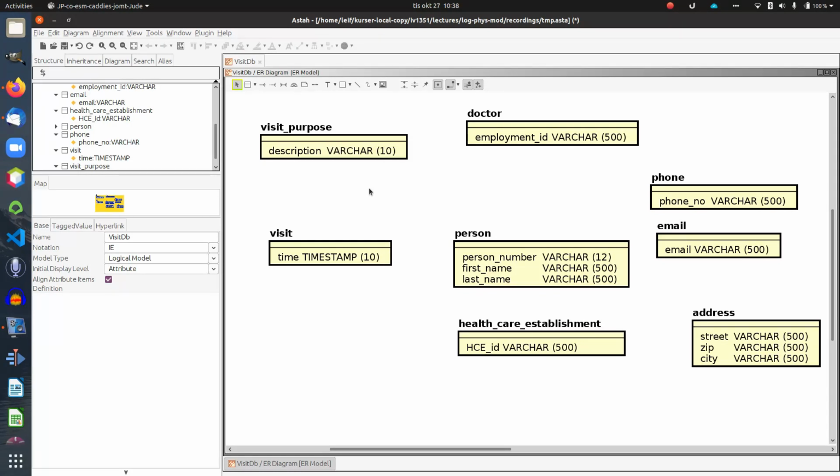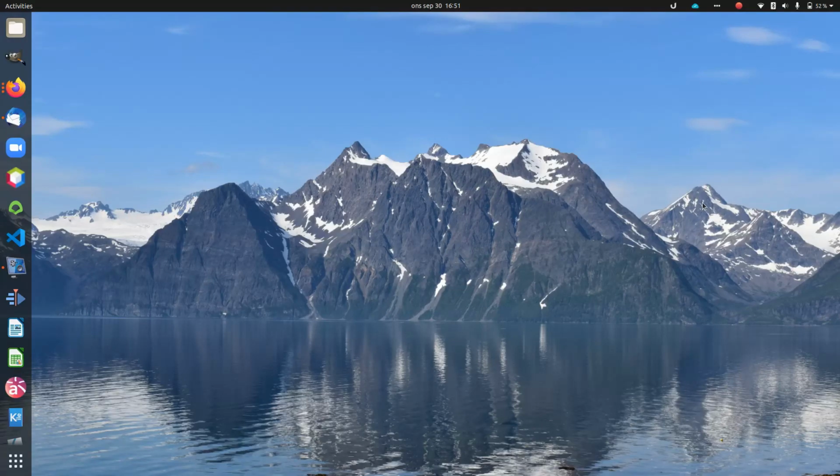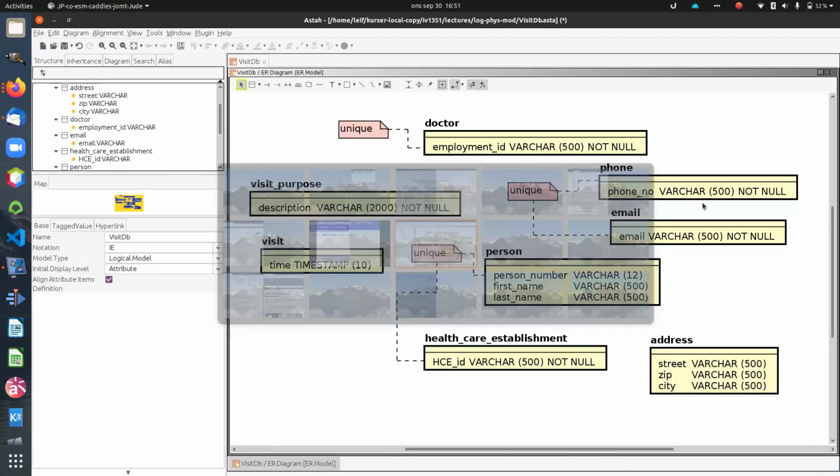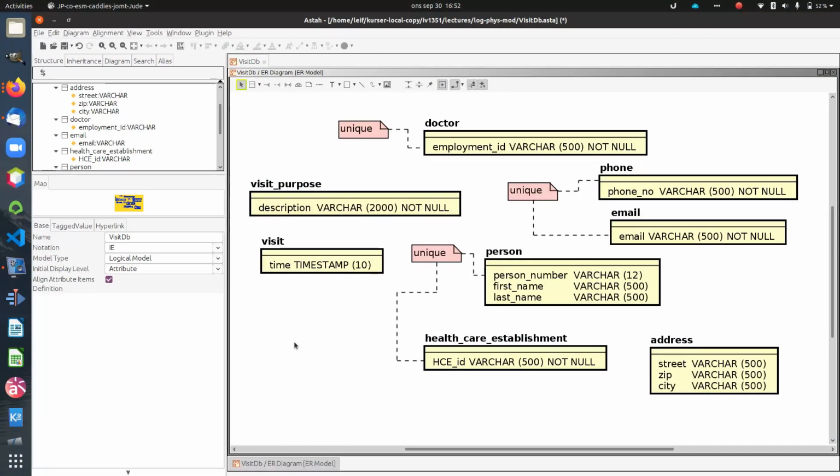Right, so now pause the video and try to decide which columns should be not null and which should be unique. Okay, so then let's consider unique and not null, and this is what I came up with. And as you can see, I decided to draw nodes for unique.